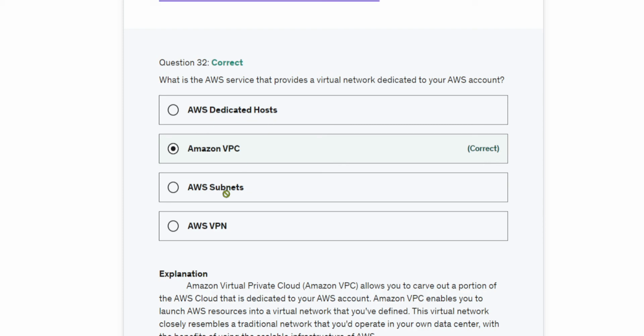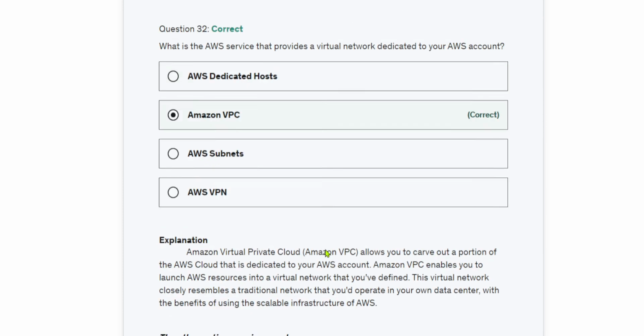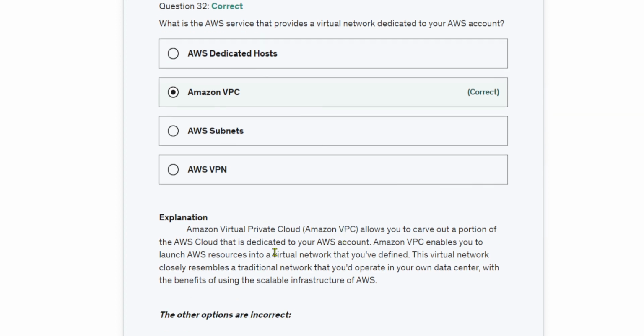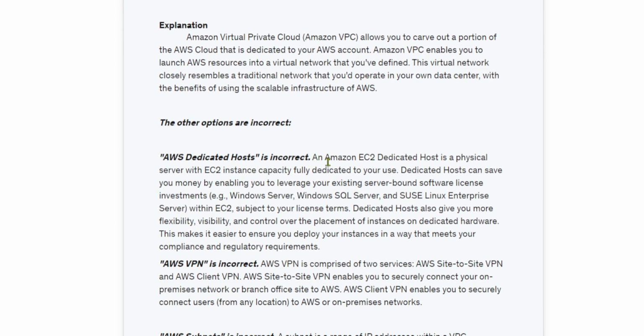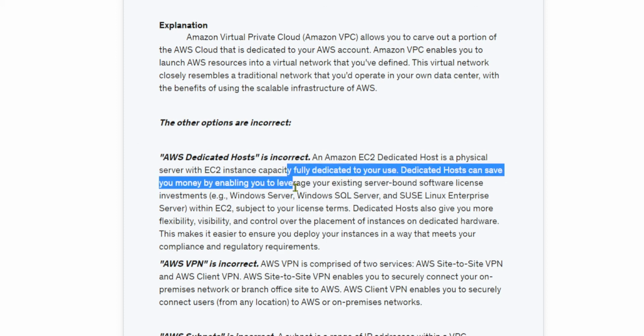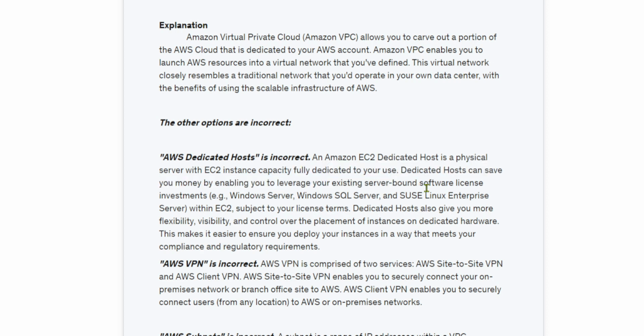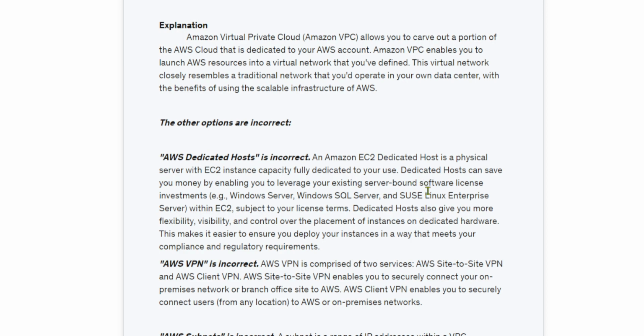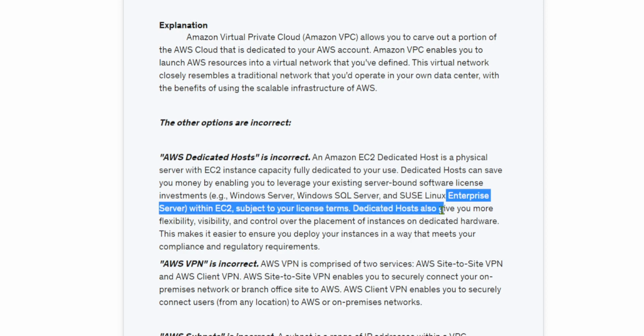Dedicated hosts, subnets, and VPNs are not related to a virtual network dedicated to your specific AWS account. A dedicated host is a physical server with EC2 instance capacity fully dedicated to your use. Dedicated hosts can save you money by enabling you to leverage your existing server-bound software license investments. This makes it easier to deploy your instances in a way that meets your compliance and regulatory requirements, and it also gives you more flexibility, visibility, and control over placement.